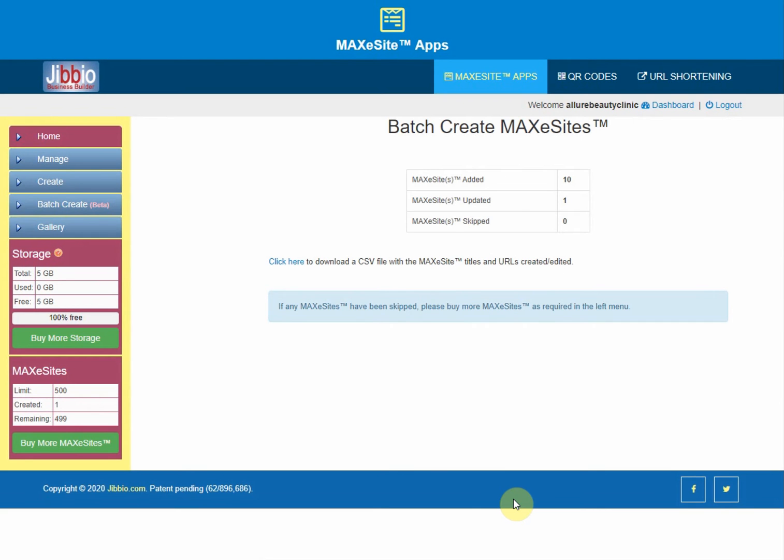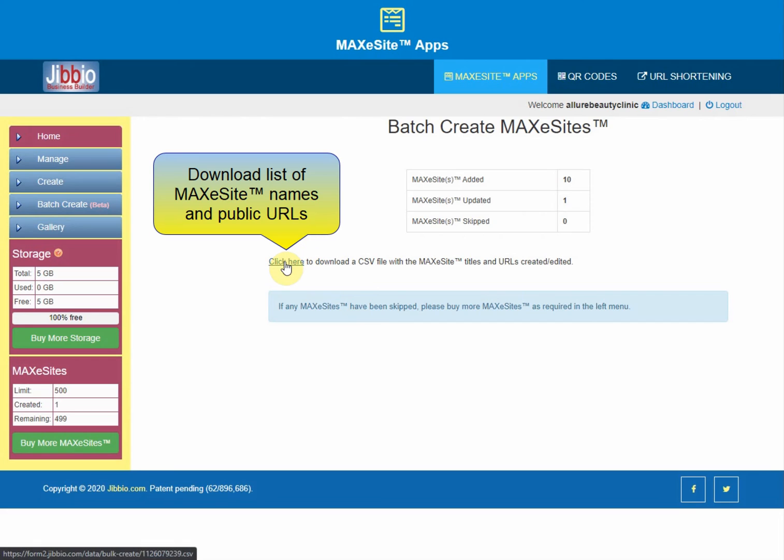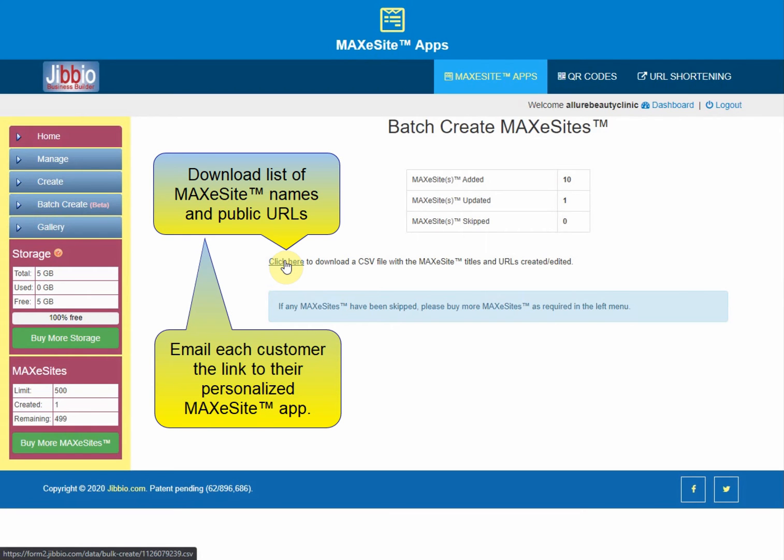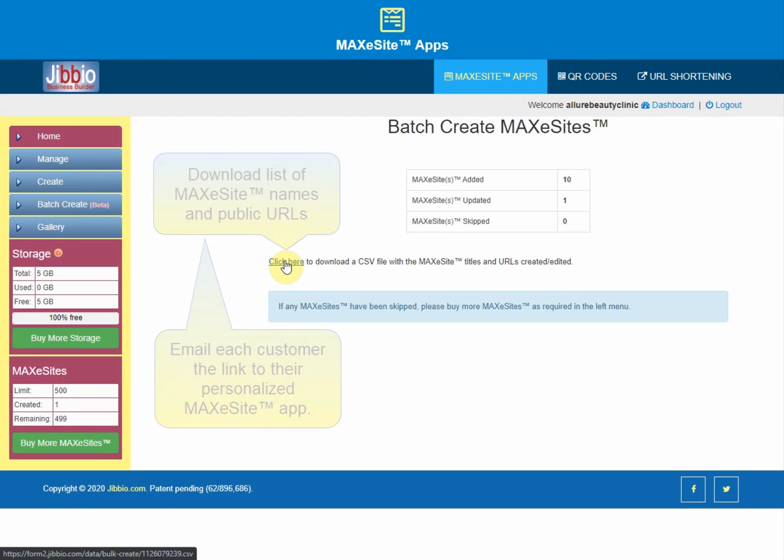Once the batch process is complete, you will see a summary and you can download a CSV file that provides each MAXeSite name and its public URL created so that you can incorporate it within your marketing efforts, such as emailing each customer the link to their personalized MAXeSite app. So let's click that link just to show you what it looks like.